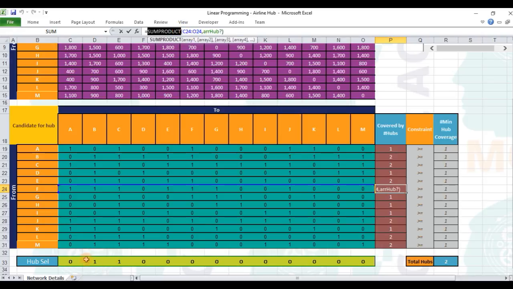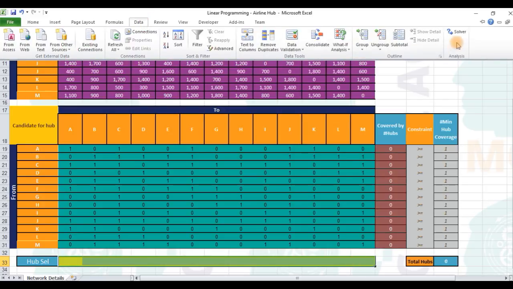Obviously, since every node must be covered by at least one hub, we have this set of lower bound constraints of 1s along column R, under this label Number Min Hub Coverage. Each of these values in the array Covered by Number Hubs must be at least equal to 1. Denoted by these constraint operators and set of 1s. Let us clear the decision variables along this binary matrix Array Hub.